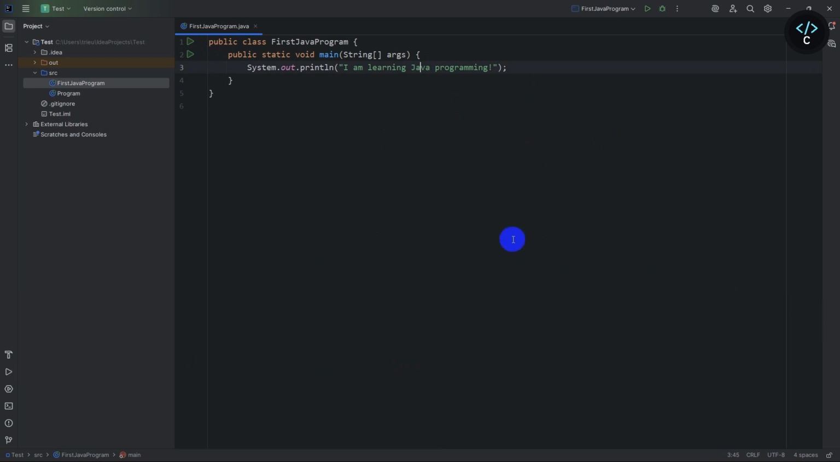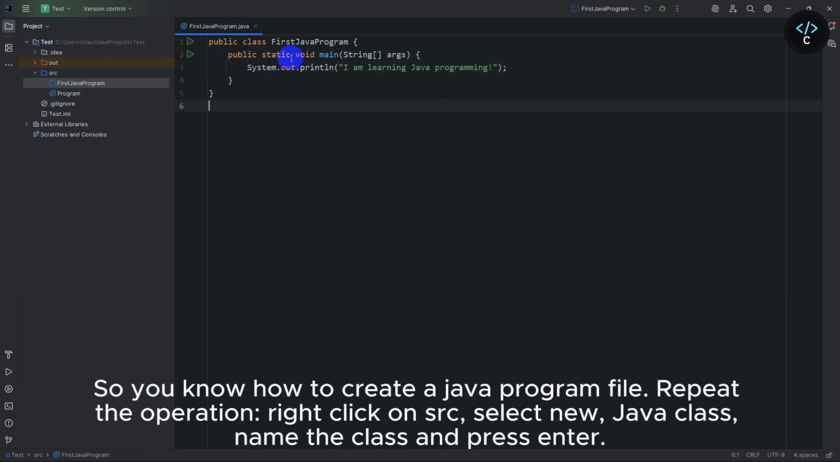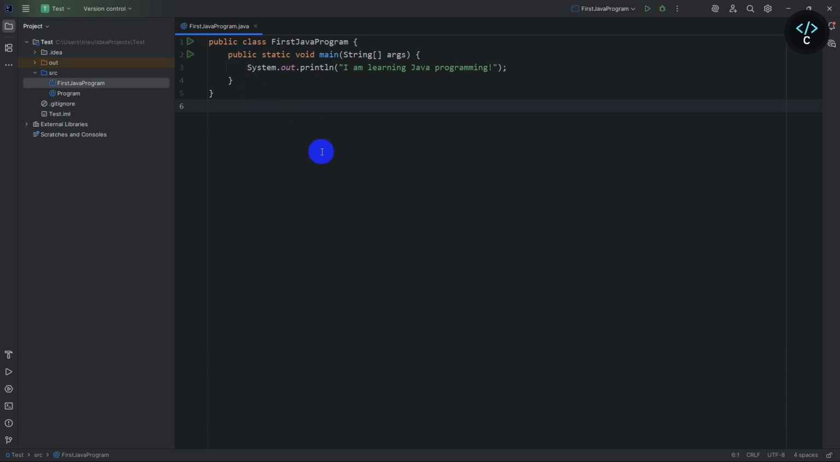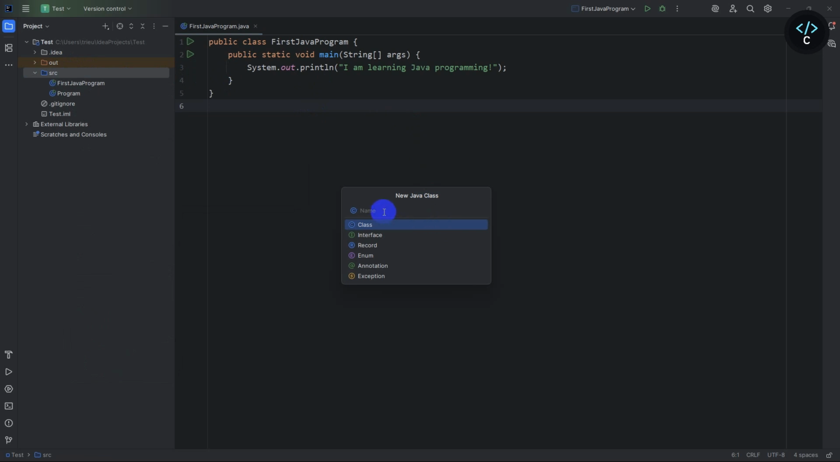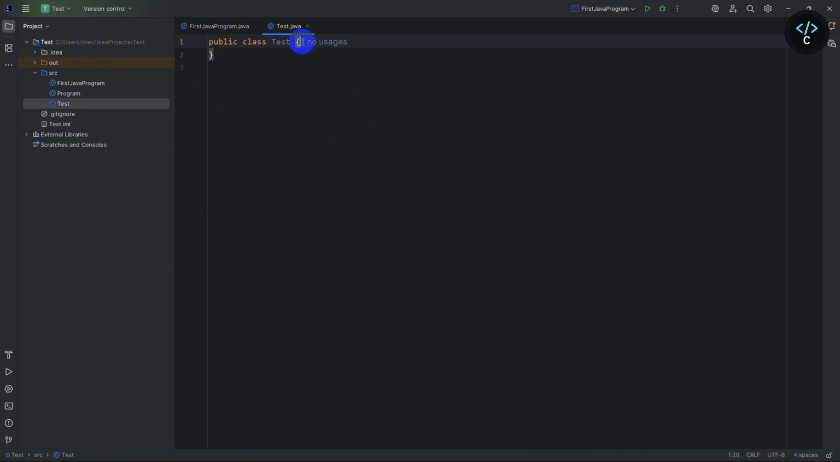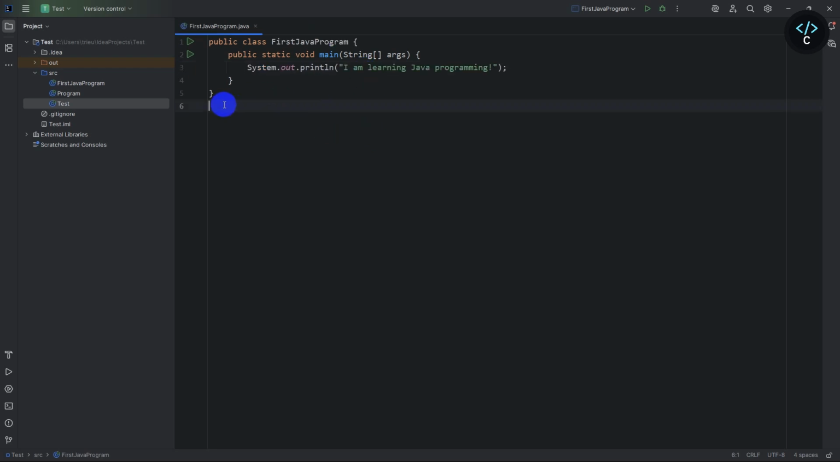You can change the message to be printed as you like, so you know how to create a Java program file. Repeat the operation, right-click on SRC, select New, Java class, name the class and press Enter. To create the main method, type main, then press Enter or Tab. Then you type the code inside the main method. In a Java file, there may or may not be this main method. However, for the program to run, Java allows you to create a main method in each class.